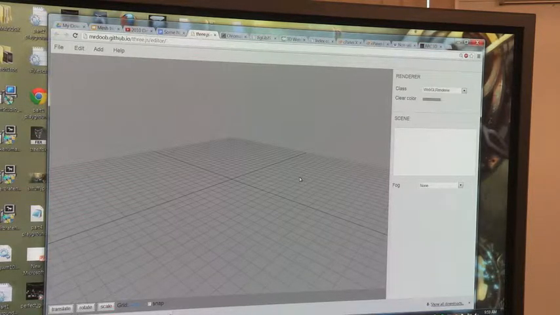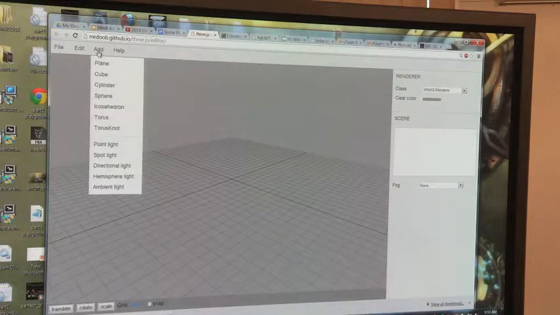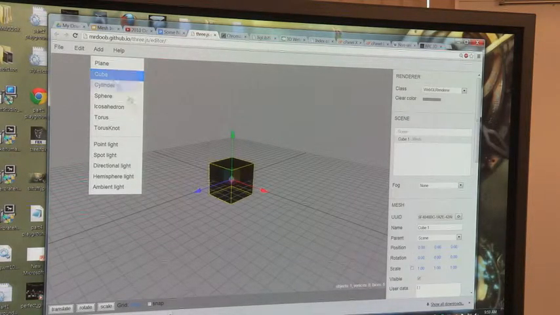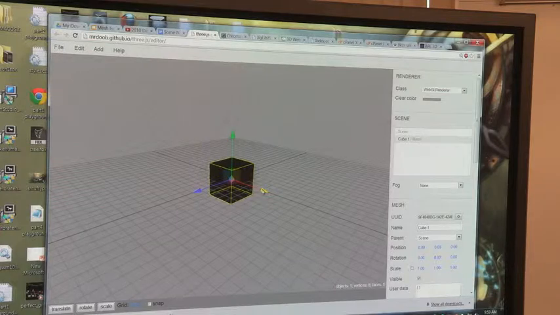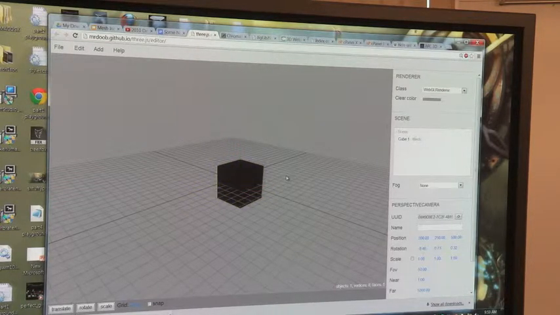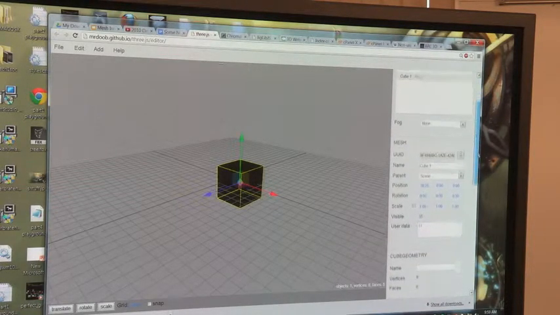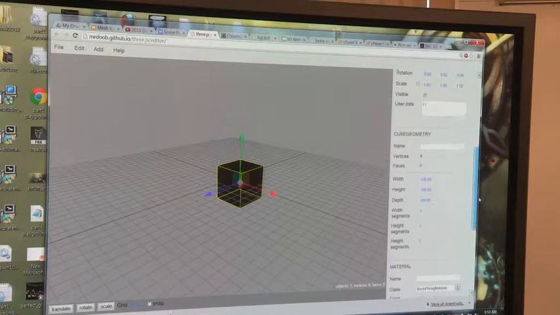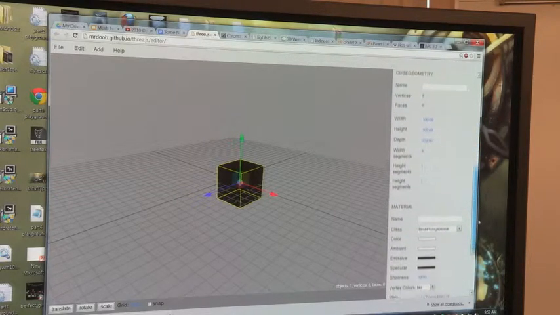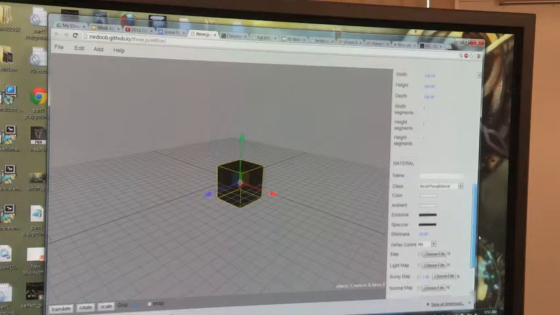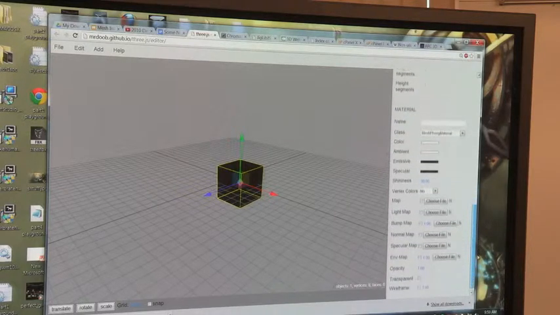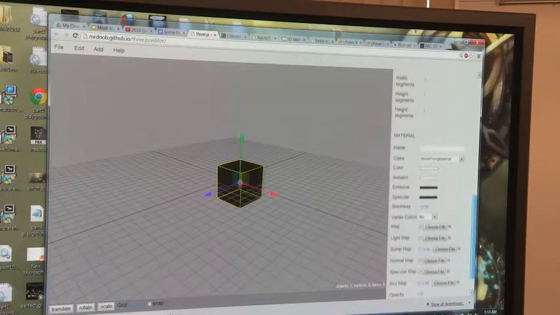I'm going to add a cube, and there's my cube right there. And the cube looks dark, and the reason why it looks dark is because I don't have a light. And if I click on the cube here, there's all kinds of information about the cube. Okay, the number of vertices that it has, its width and height, and so on. The material I can put on it, bump maps, specular maps, light maps, and so on.